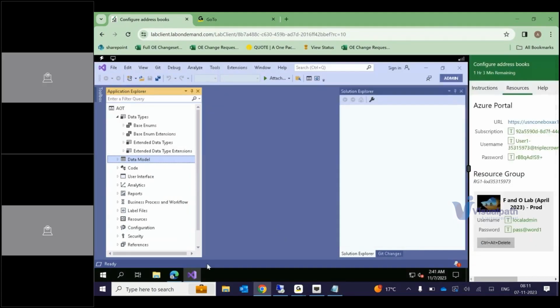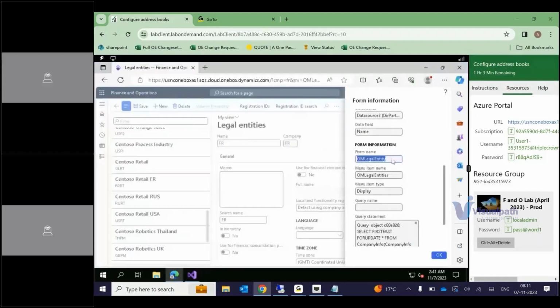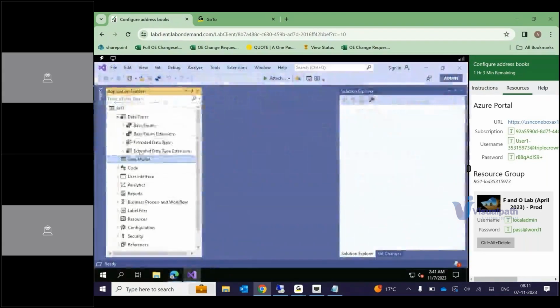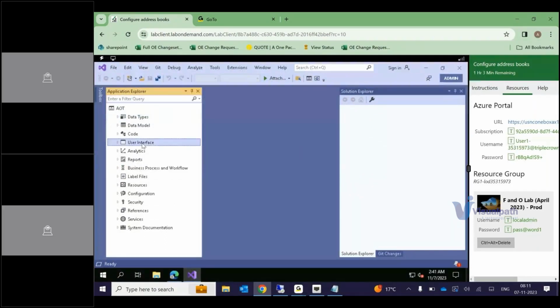Okay. Now we have to find Om Legal Entity. What is the form name? Om Legal Entity. So let's go to the branch. Here you can see all the forms under user interface. Inside user interface, you can see there is a node called forms.